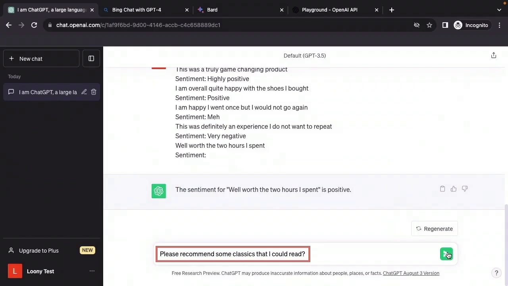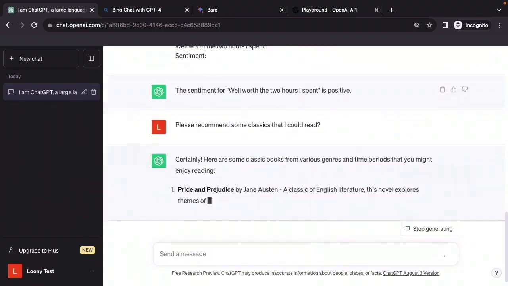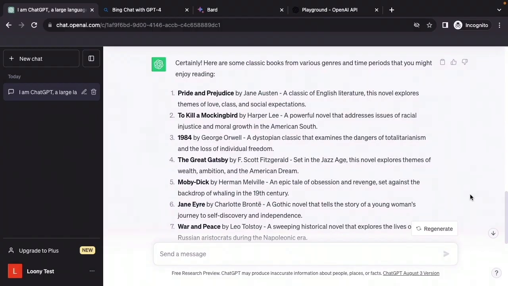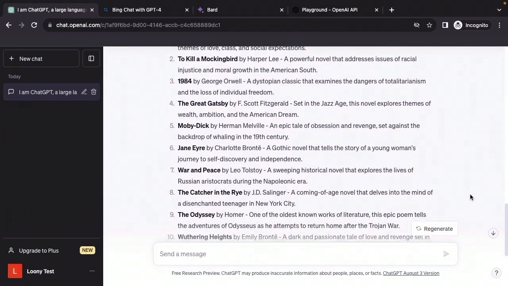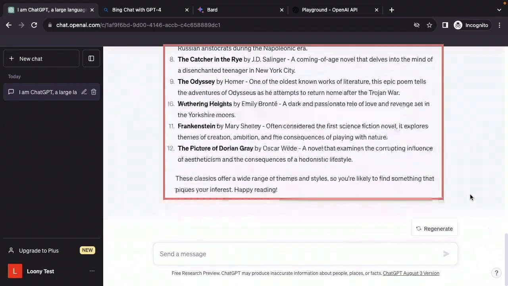Here is an example of zero shot prompting. I'm asking ChatGPT to recommend some classics that I could read. Now, this is zero shot prompting because the model has not been specifically trained to recommend books to me or to anybody. This is a very general question. I've made the question clear enough so that I elicit a decent response. Let's see what ChatGPT has to say. With the zero shot prompt, ChatGPT gives me a whole number of different books that I could read. All of these books are classics and they span genres and span years.